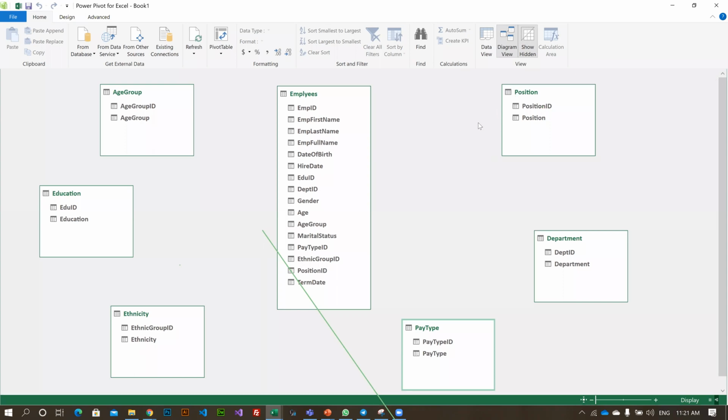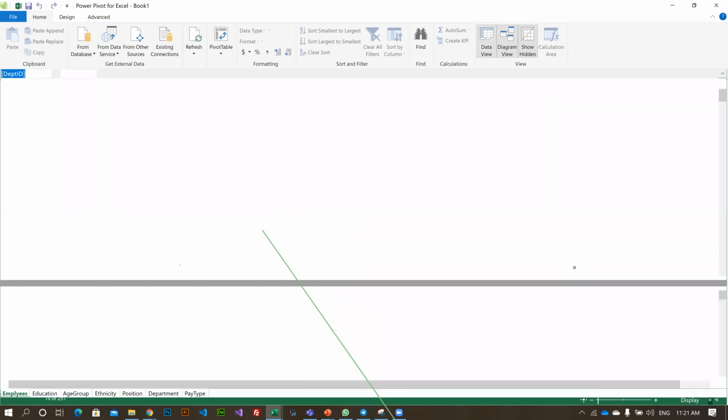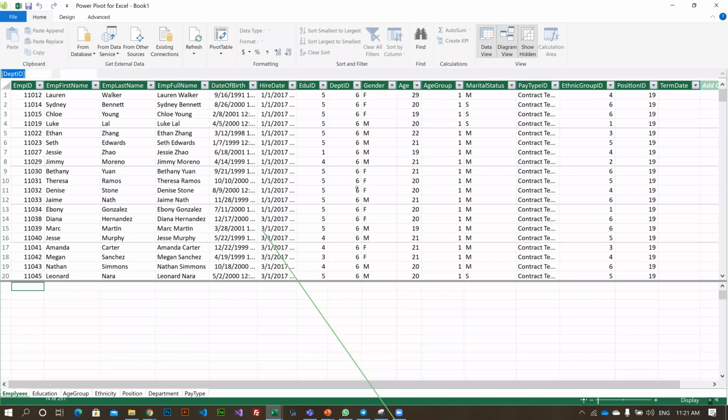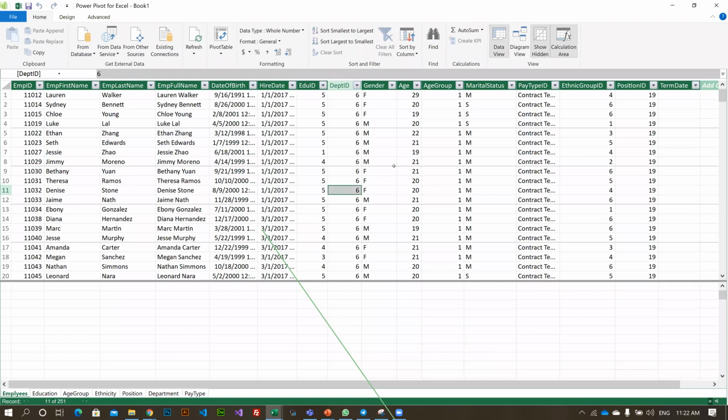Let me go back to my data view. If I try to design my dashboard or create anything here with only this employee table, what can I do? Maybe I can do my employee ID, and whether they are male or female, but I can't decide which department they are. I don't know their education level, their gender, or their age group.